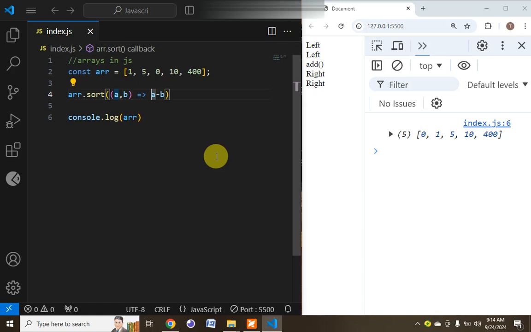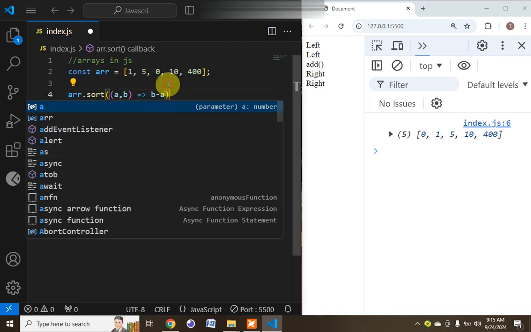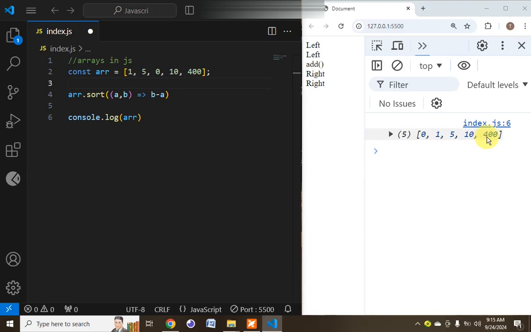So like we have done with the strings, we simply need to interchange this a and b, simply to start with the highest value to the lowest one. So save the changes, and this is how you arrange them, or you sort them in a descending order.